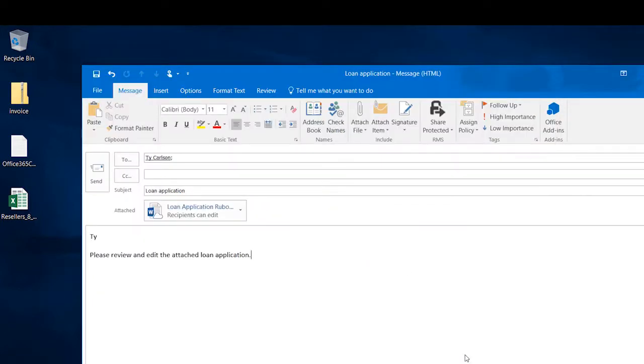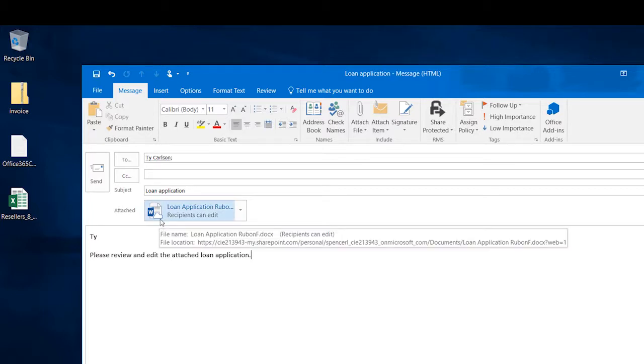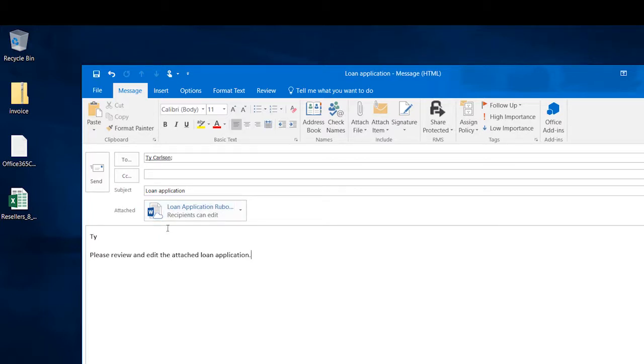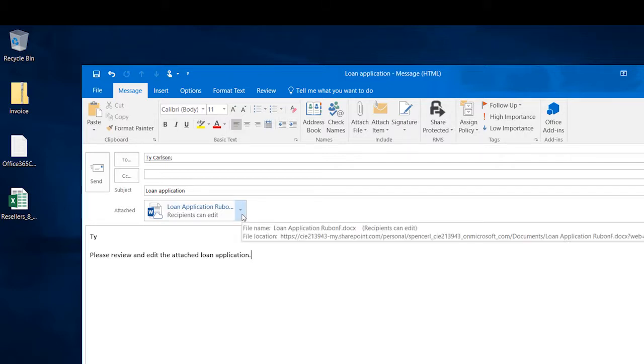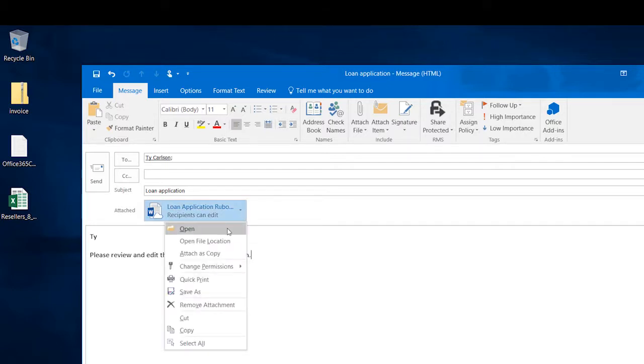The cloud icon in the attachment lets you know that it is stored online, and this gives you some unique options. Click on the drop-down arrow, and you can see that we can open, print, or view its location on OneDrive and more. But because this document resides online, we can allow the recipient to edit this document.